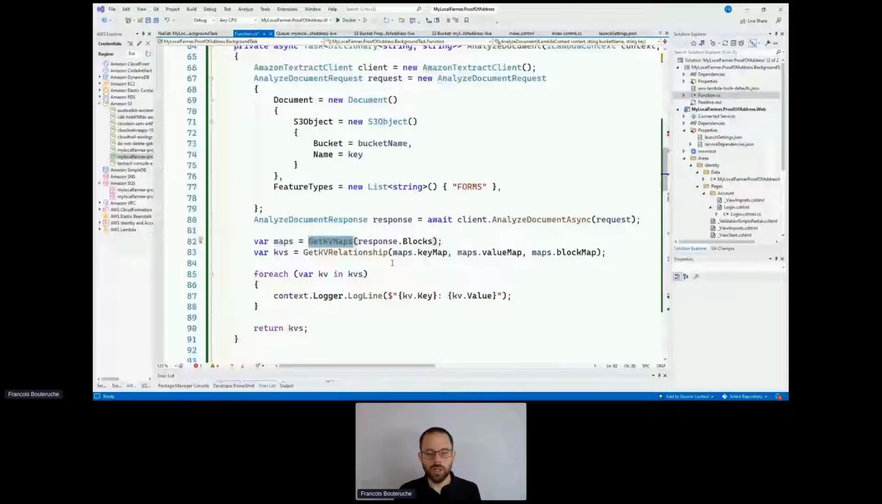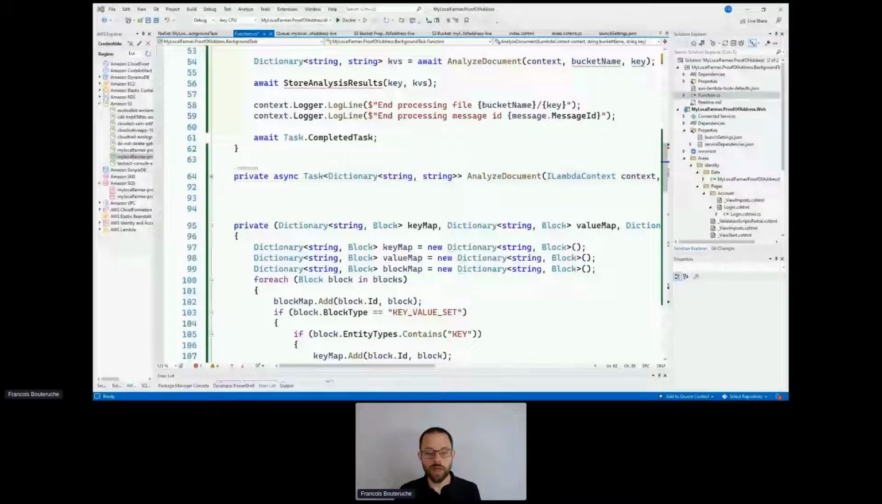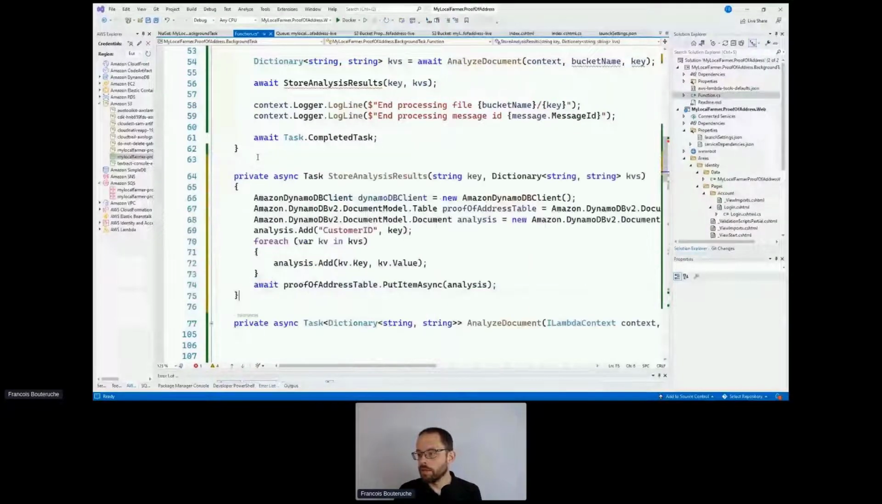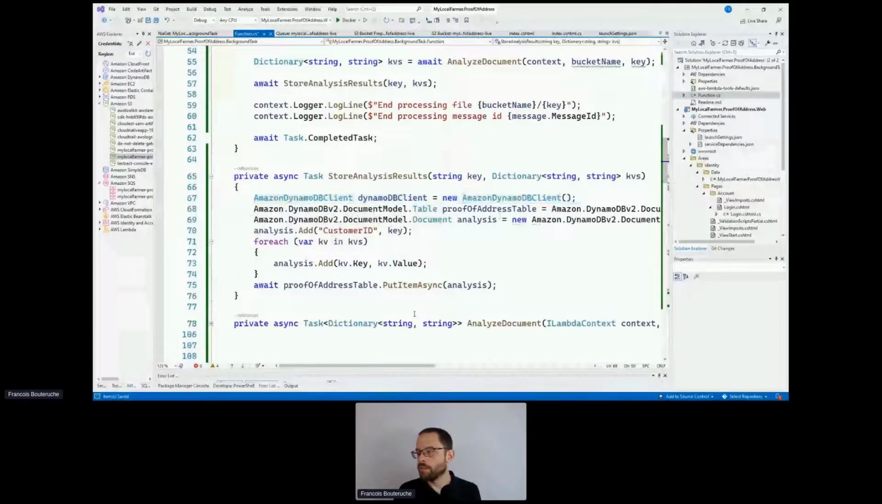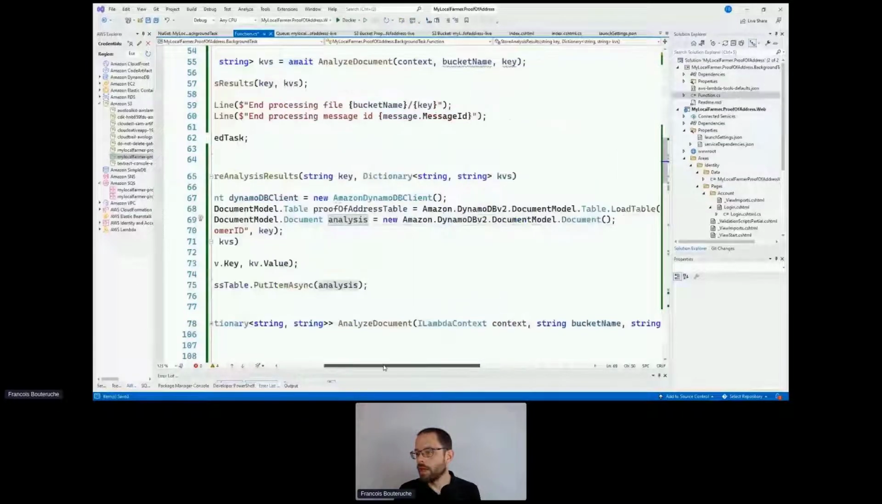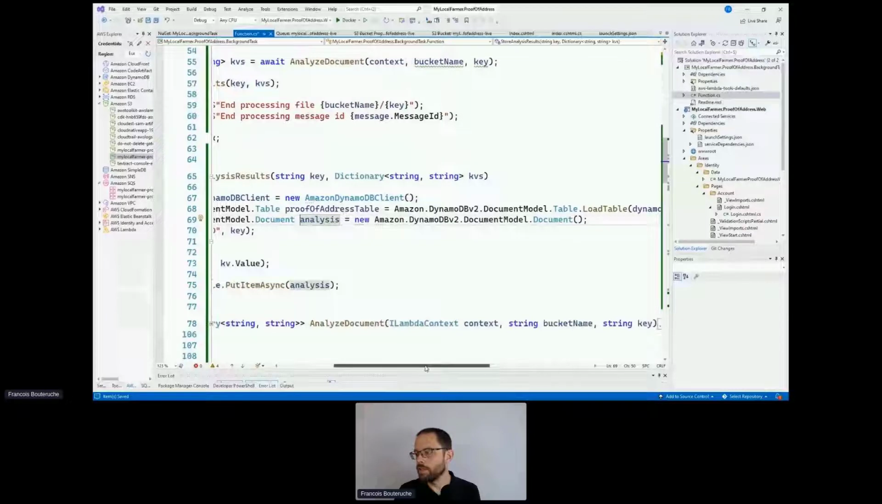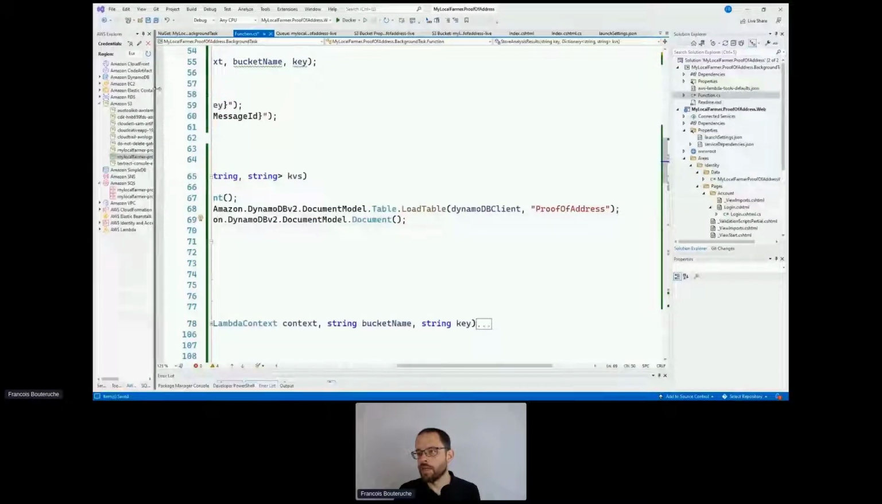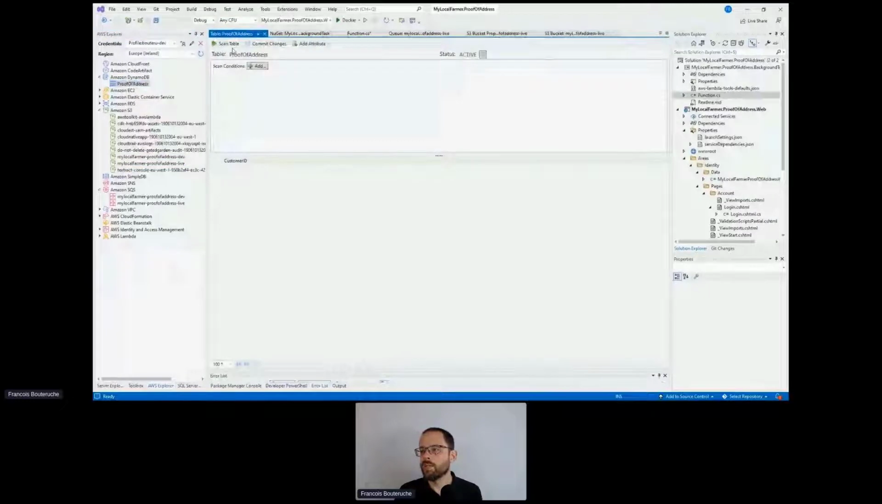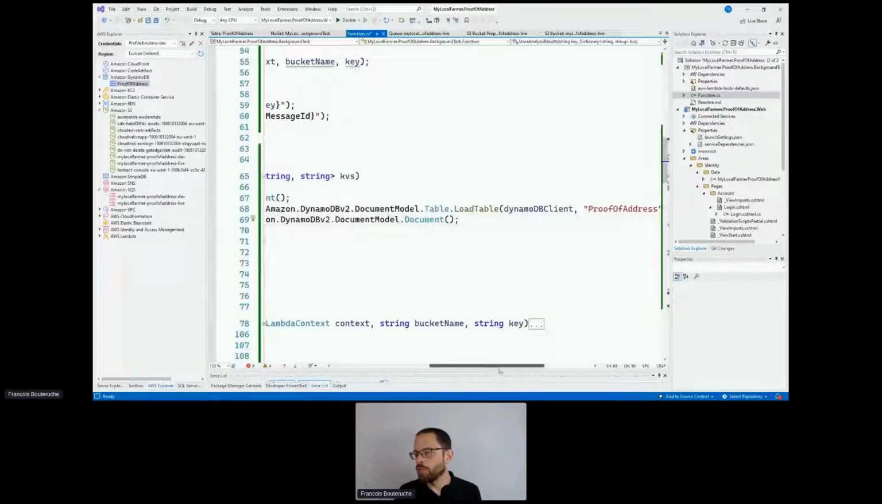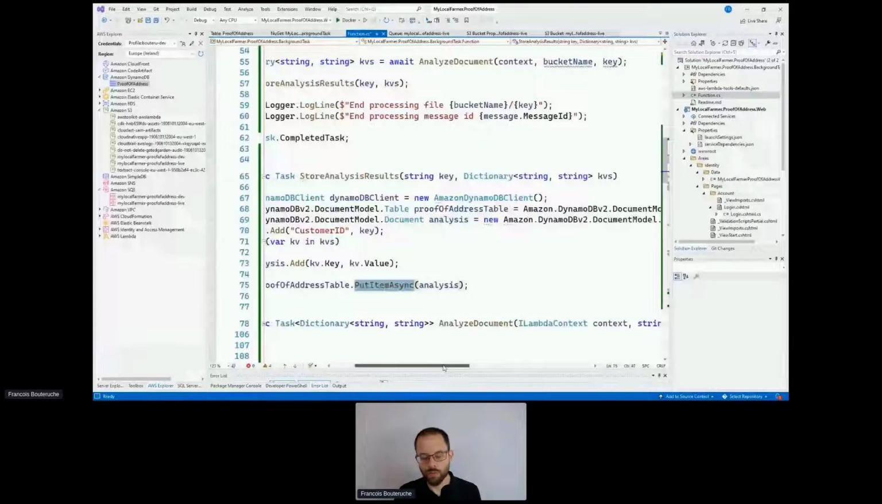And finally, I need to store my document into my DynamoDB. Okay, so let's copy paste this method. So here again, I'm doing the same pattern. I'm creating an Amazon DynamoDB client, okay? And here I'm creating a document model and table from the proof of address table. So the proof of address table is already created in my AWS account. Here it is. So I can double click on proof of address, scan my table. My table is empty right now. Okay, so that's perfectly fine. And I'm just putting an item into my table. Okay, pretty straightforward.